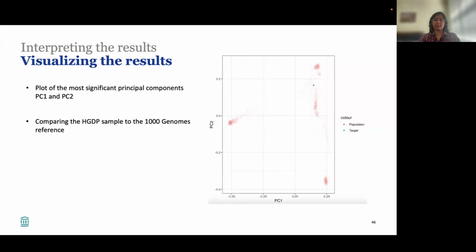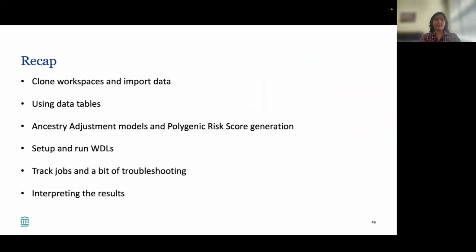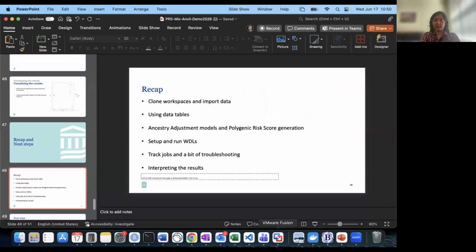Okay, so this is all I have to say for PRS, and a quick recap would be: the cloning workspaces, importing data, data tables, models, and PRS generation, setup and running WDLs, tracking jobs. Oh, I do need to talk a little bit about troubleshooting and the results. So here, let me go back.